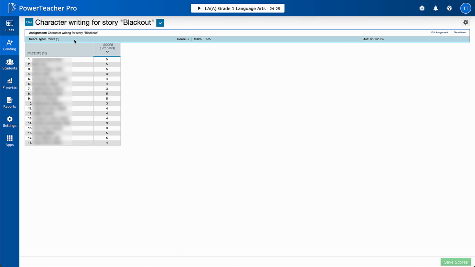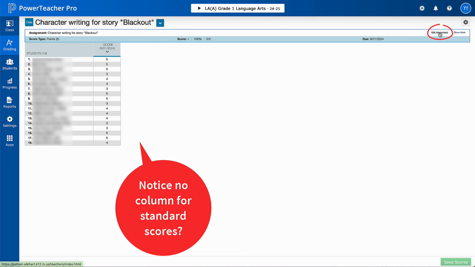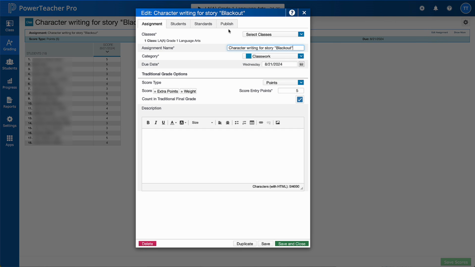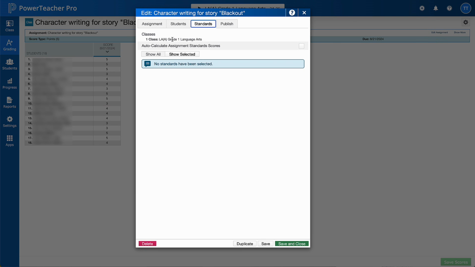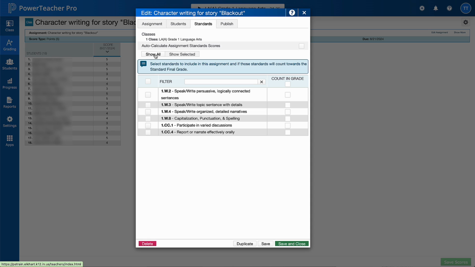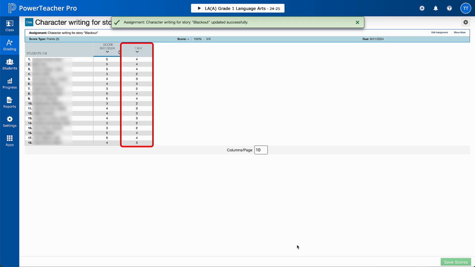Double tap on a current assignment and choose Edit Assignment. In the Standards tab, you will need to select Show All in order to select one or more standards. Be sure to check the box next to Auto Calculate Assignment Standard Scores and then select Save and Close. You will instantly notice that standard scores have been automatically added.